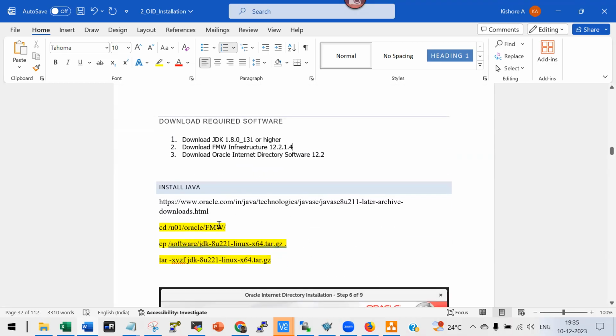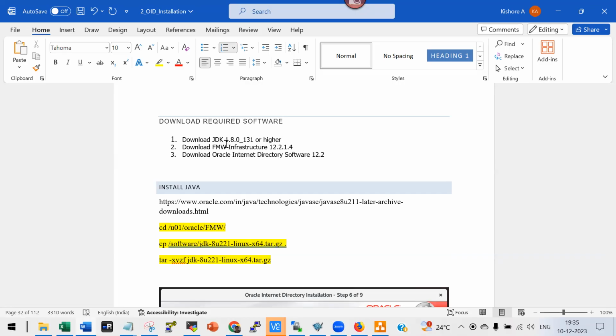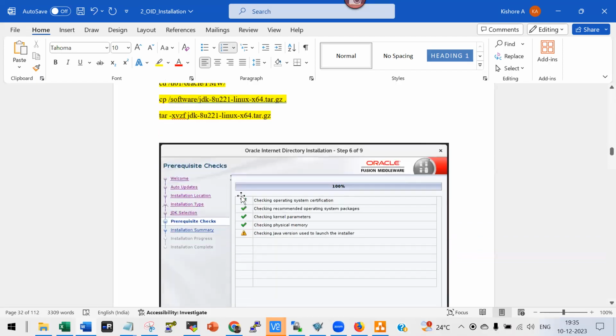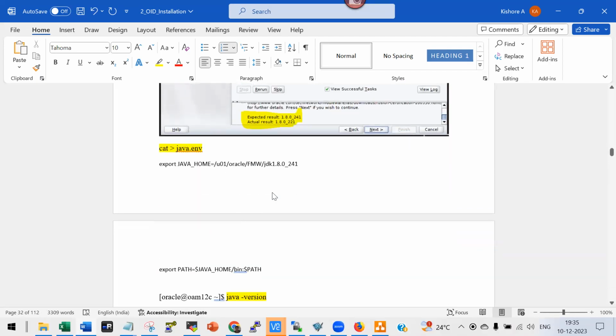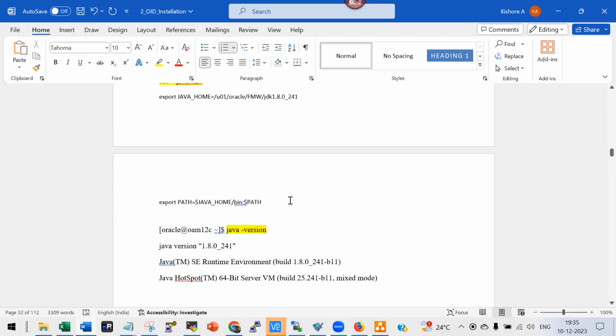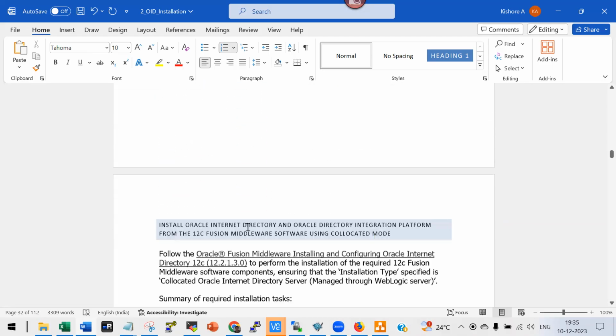Right, so how do you install? You install the JDK first. You install the JDK once, then you install the infrastructure, then the OAD software. Three steps: JDK, infrastructure, Oracle Internet Directory. Okay, you install the JDK. I think the minimum version you require is 241.